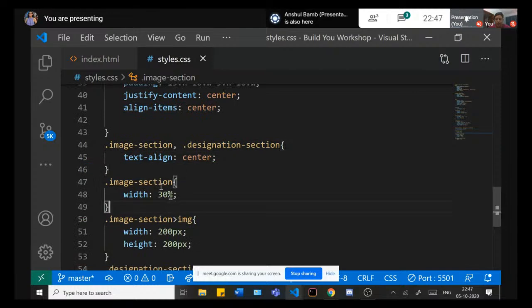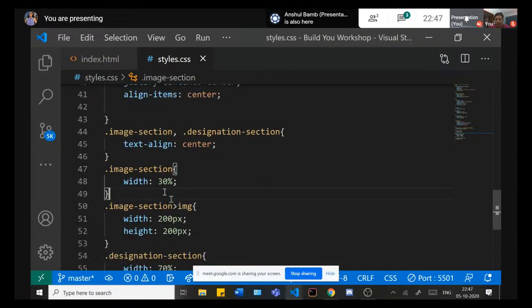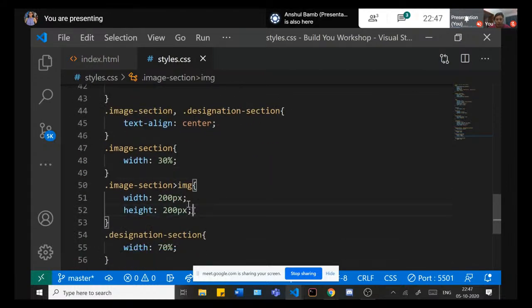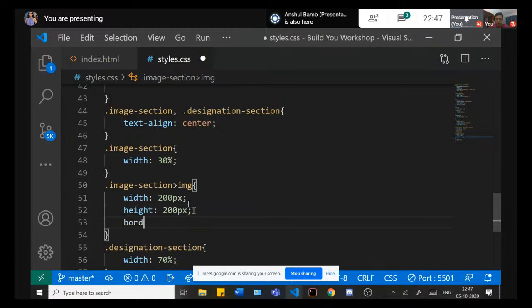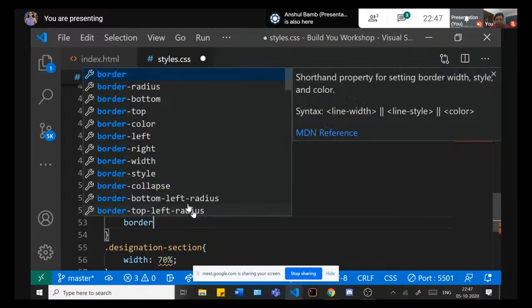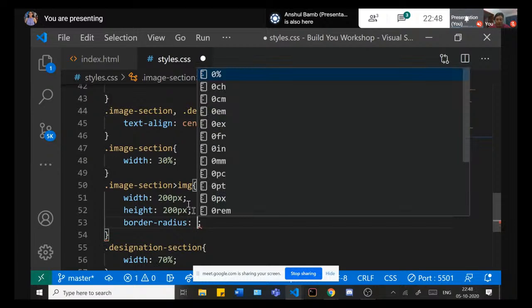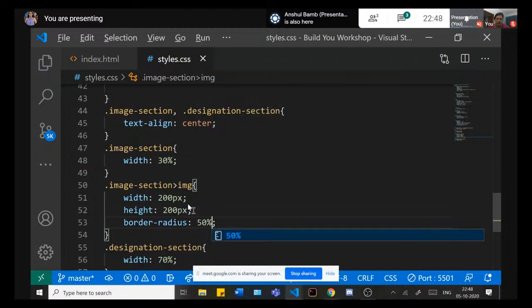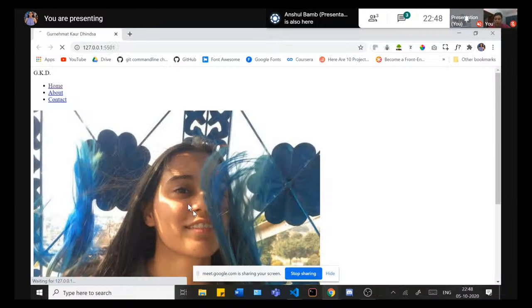Another thing I'm going to do over here is the image that I had selected, I want it to be circular. So a property that you can use to make any div or any image circular is border radius. It basically tries to curve the edges of the div or the image that you're selecting. If I set this value to 50%, it will curve my entire image to a circle.